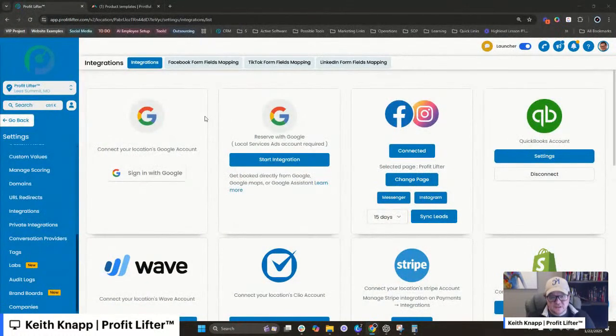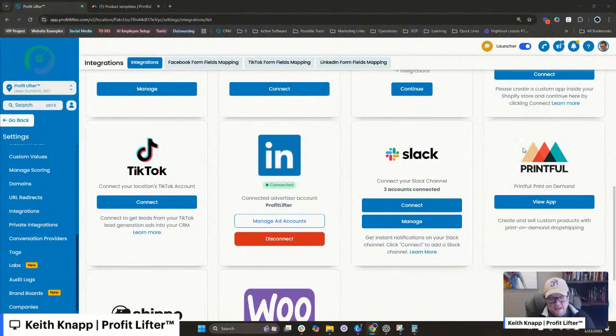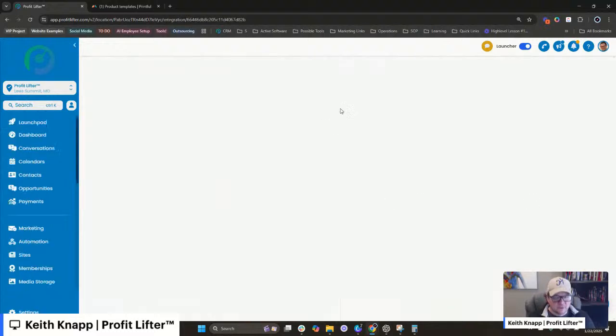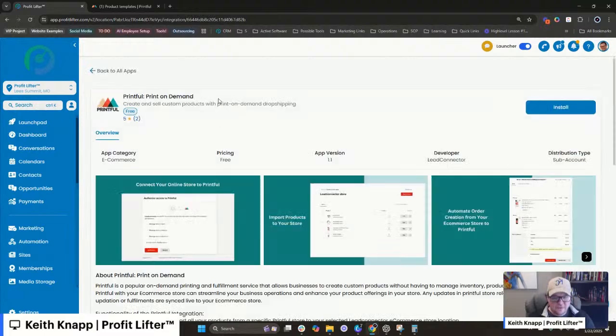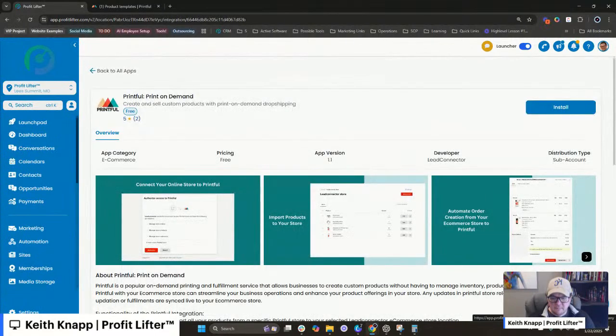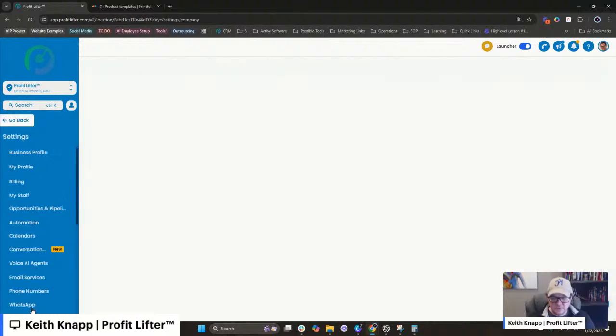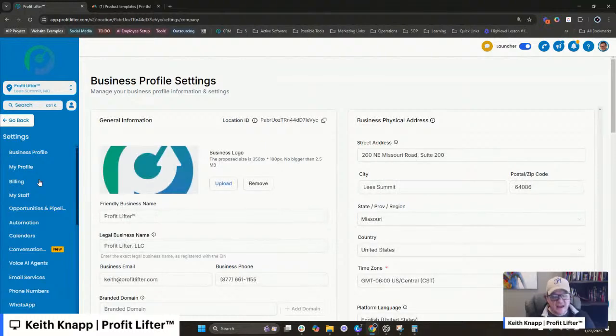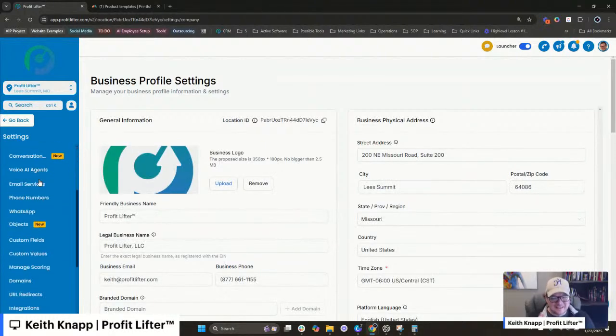This is the reason that I checked out Printful, because there is actually a Printful on demand right back here inside of your Profit Lifter account. Let's take a step back here real quick. If you're on the front of your Profit Lifter account, you go down to settings. And some of this, guys, I'll be very honest, I'm playing around with this. I haven't integrated this yet. I don't know exactly what it looks like, but we're just having fun here.